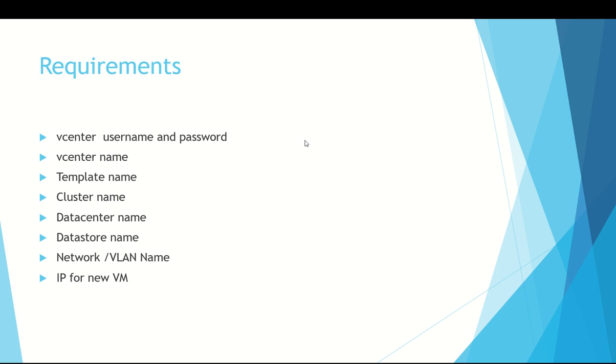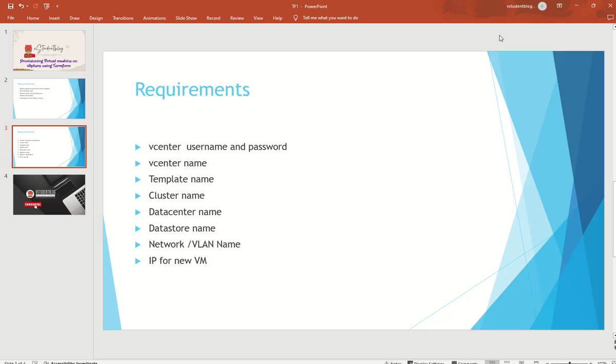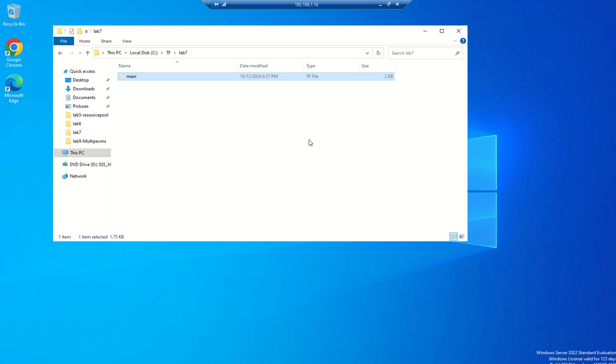So how are we going to do this? In our previous videos we saw deploying virtual instances, VMs, in AWS. We'll be doing the same way, but we'll look into the prerequisites before that. So let's jump onto our lab.